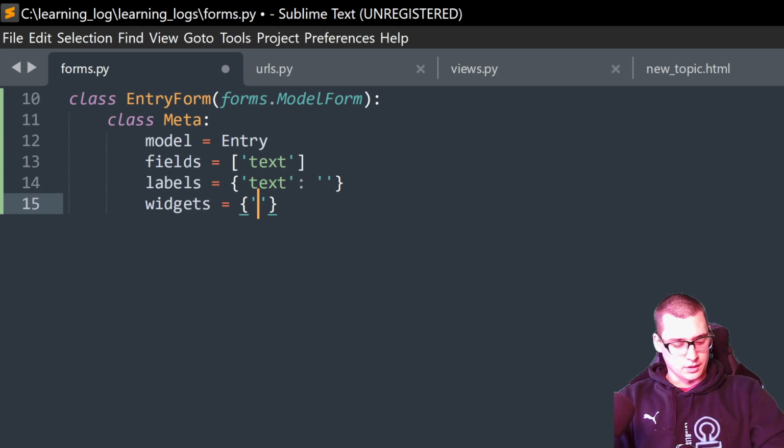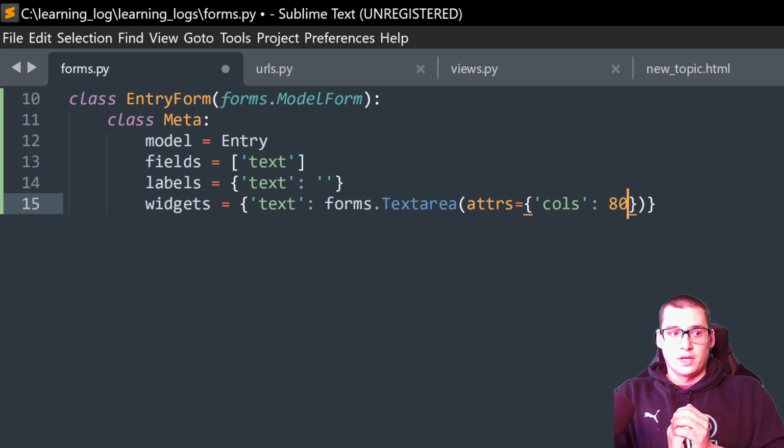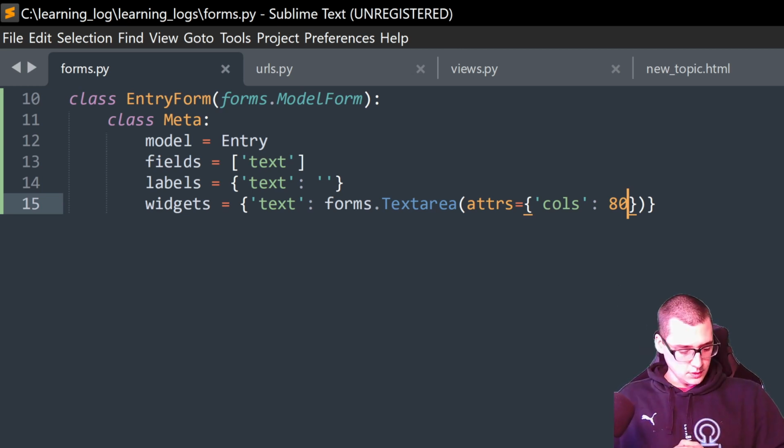Looks like the only thing different on this one is going to be this widget thing. I'm assuming this is setting up how the entries are going to look, I assume. So that is our class for the forms. Now we're going to jump over and create the URL.